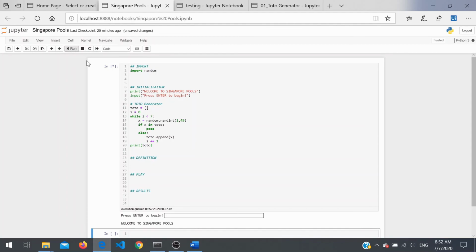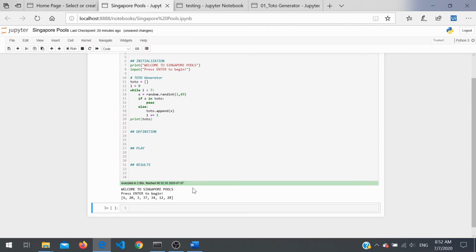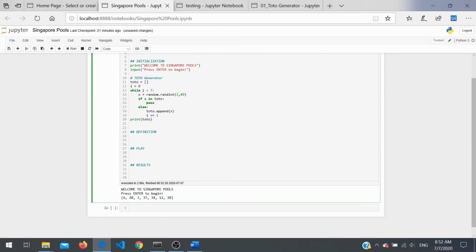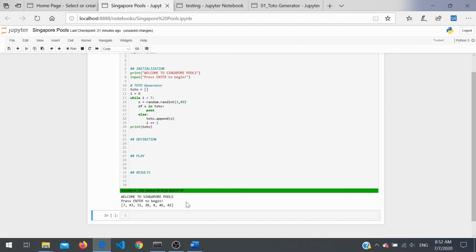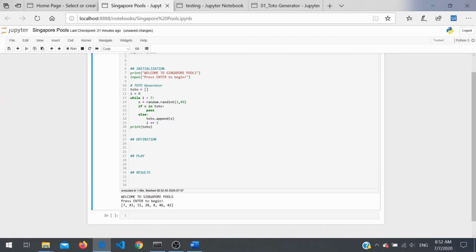When we run this code, run, press enter to begin. You press enter. This is your numbers. 6, 23, 37, 34, 12, and 28. If we run this code again, press enter to begin, you see a different set of numbers here. 7, 43, 31, 28, 8, 46, 42. 6 numbers here are the winning numbers. And this number here refers to the additional number.